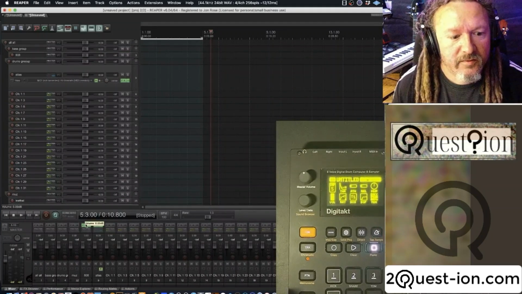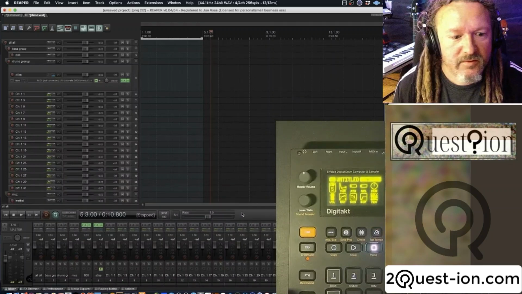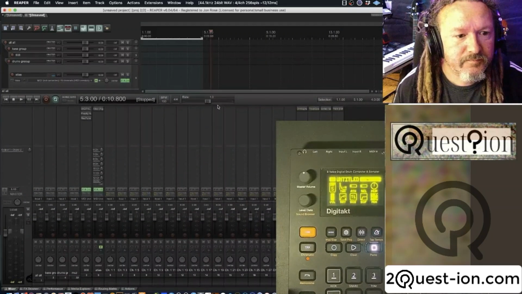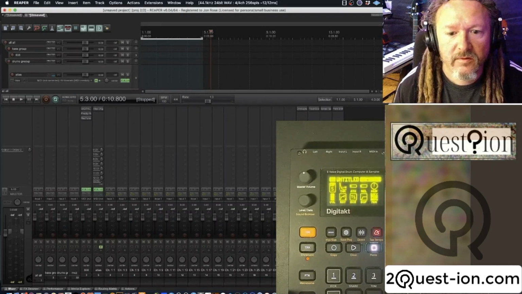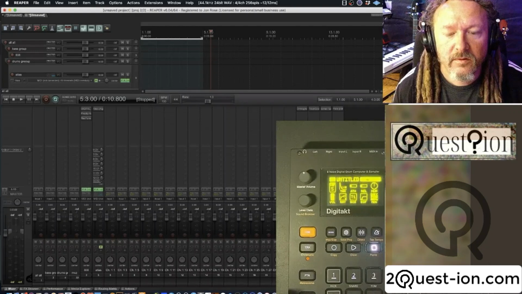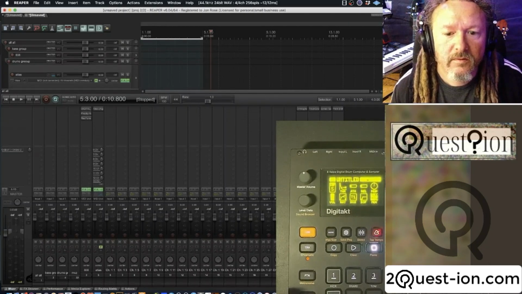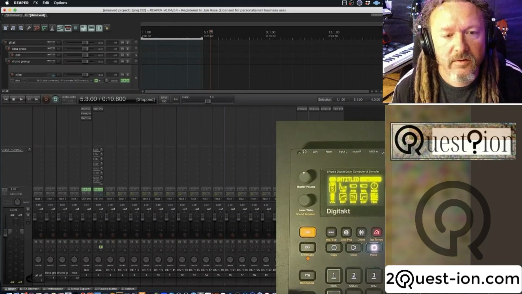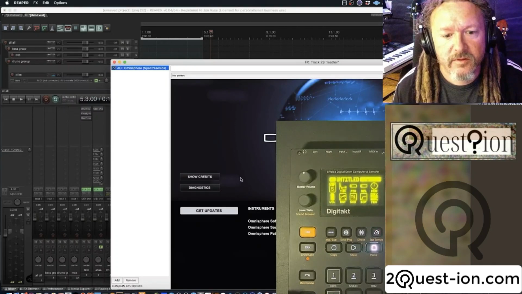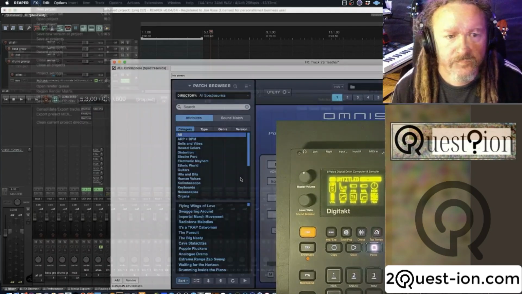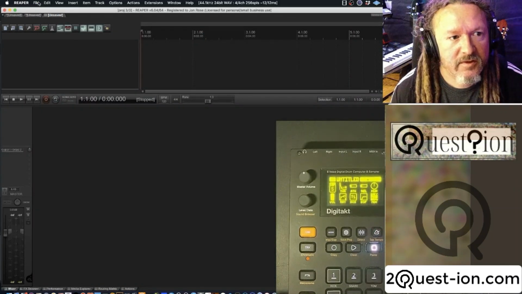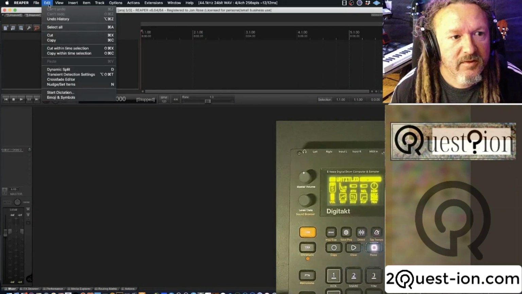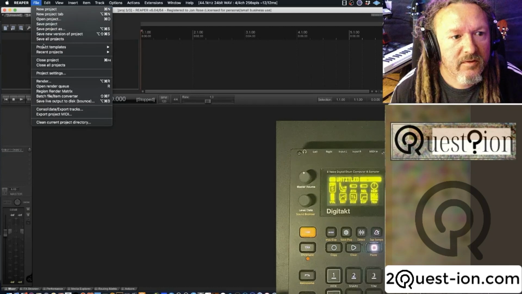So it's got a few VSTs loaded up here. Got Atlas, got Omnisphere. Come on, baby. There's Omnisphere. File, new project tab. Let's load up that mixing session and see what it does.